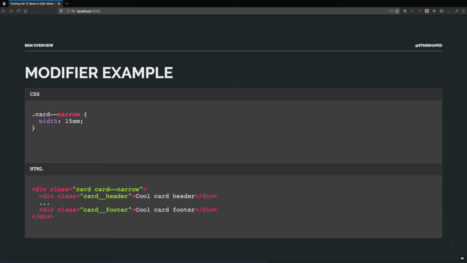Other examples of modifiers would be adding an active class to a link or a disabled class to a button, which I don't think you should do, but in case you want to have disabled styles that isn't exactly disabled, you would maybe do that. The possibilities here are endless.